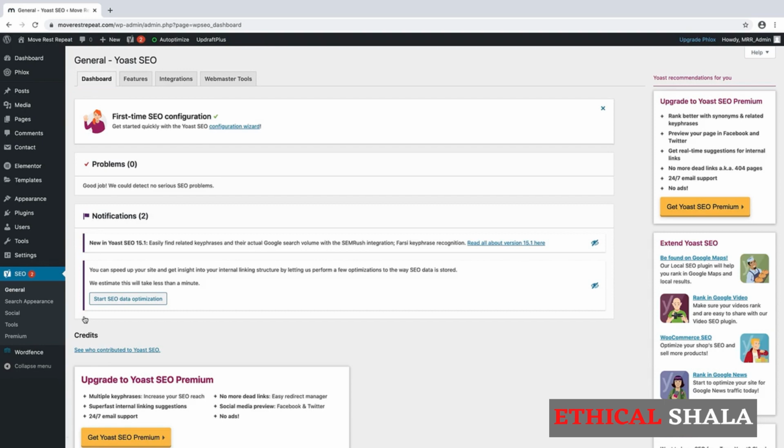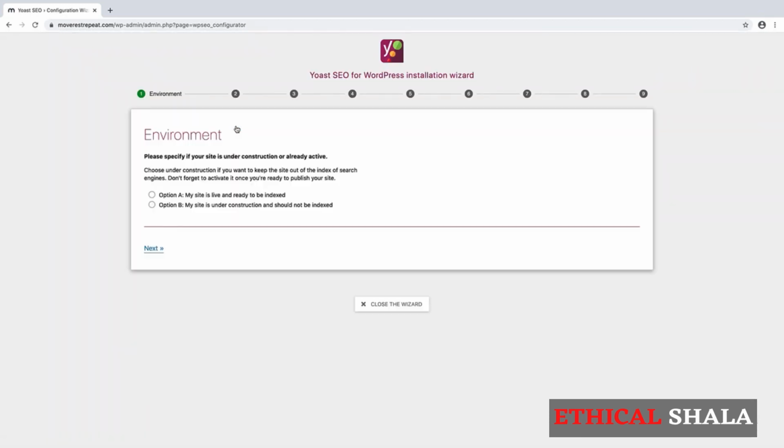In this video, we're only going to cover the two absolute most basic steps you should take to get your site looking good when it shows up on a search engine. The first thing you should do in Yoast is walk through their configuration wizard. You can access it by clicking here. So here we'll walk through these 9 steps together.